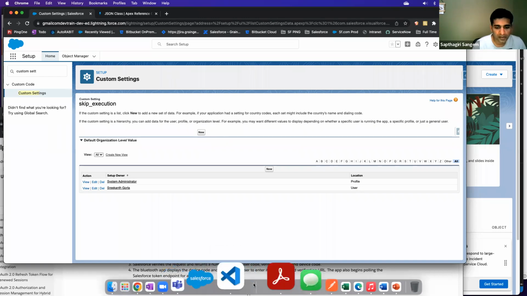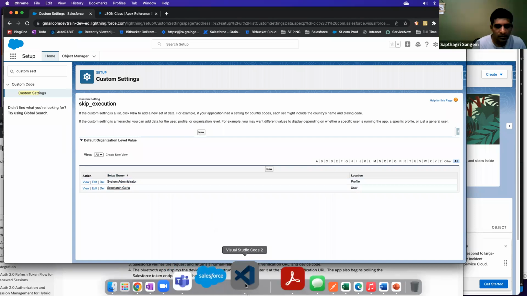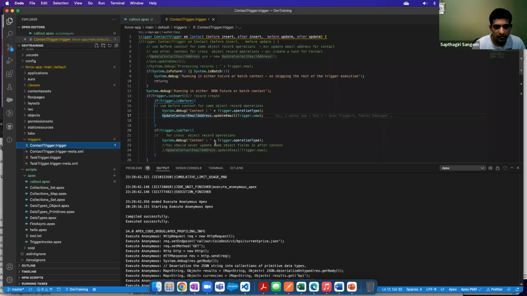And all you have to do is, you don't even want to write it by the setup owner or user. You simply refer to this custom setting condition, and that way you can avoid code execution.